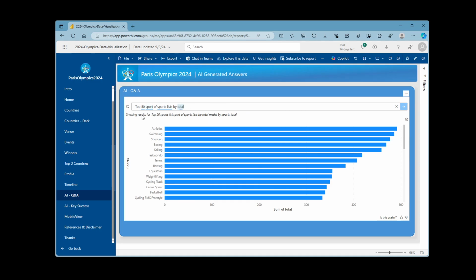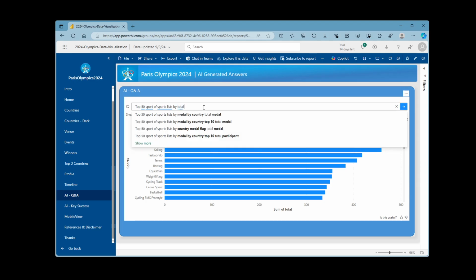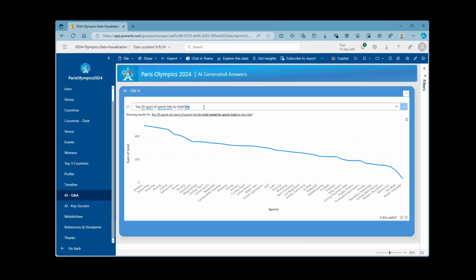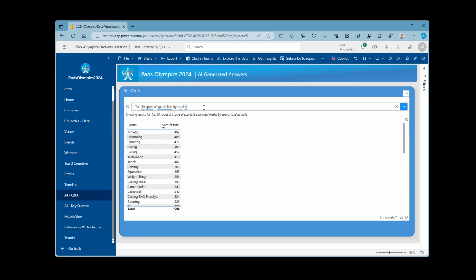So here it is showing us the top 50 sports. We can further ask it to show it in the form of a line chart or a list, or for that matter, a pie chart.